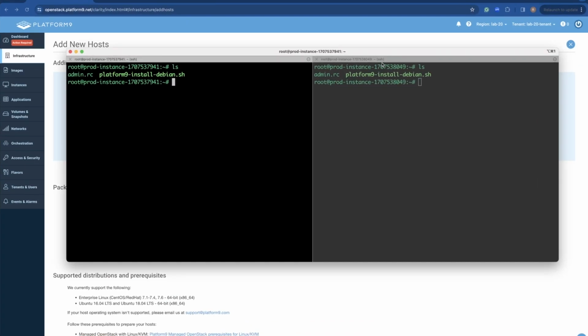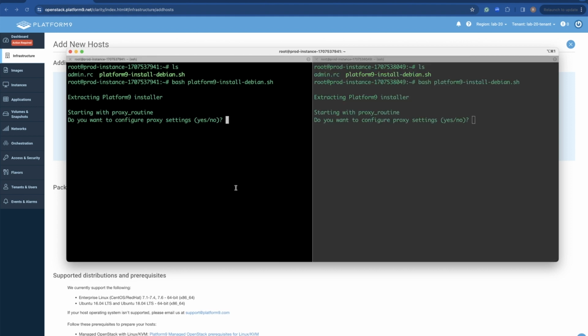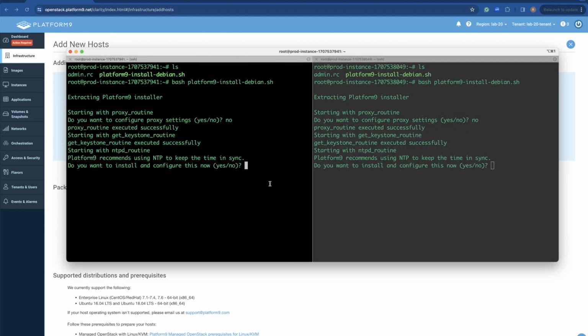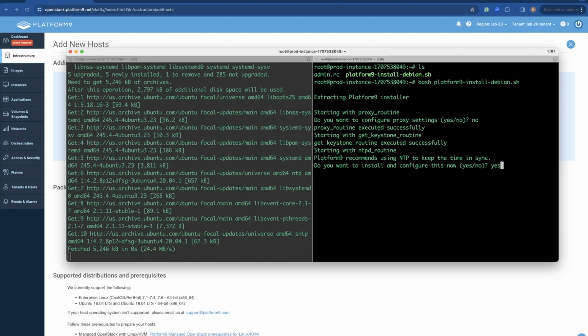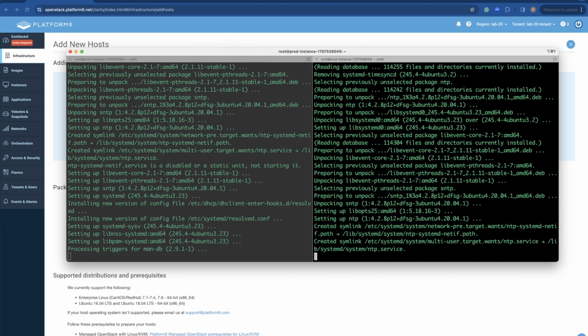As you can see here, there is a Platform9 install script on each of my two servers. So let's go ahead and kick it off. I'll receive a prompt asking if I want to configure proxy settings. In my case, it's not required, so I'm going to select no. The second prompt asks if I would like to install NTP to keep the time in sync across the servers. So let's go ahead and select yes for this. Now we'll just wait for the script to finish executing.